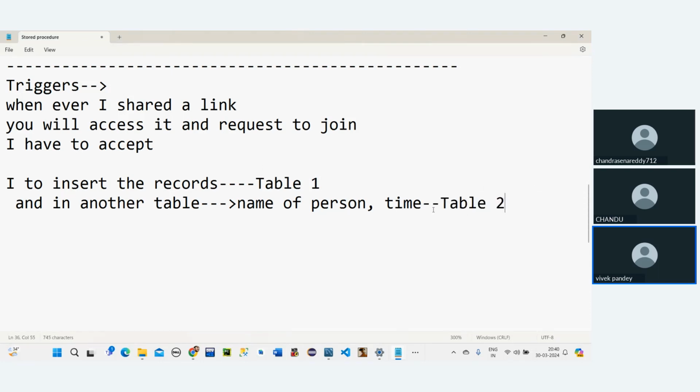Table 2. So here what it is, I insert the record, I insert it. So one person, I'm inserting the record in one table. It is linked with another table also. The moment I'm inserting a record, at the same moment, in this other table, what happens? The name of my person, my name, I will be getting, and at what time I inserted that, it will be showing me. So it means what? What is the meaning of this? This will be getting triggered.